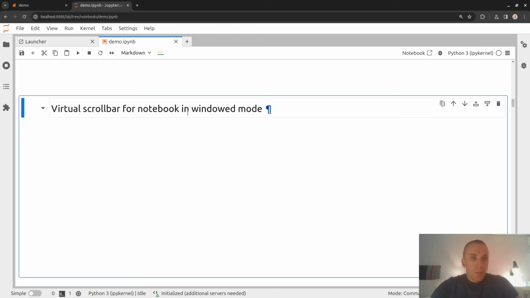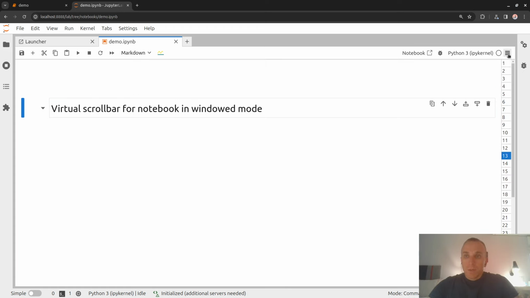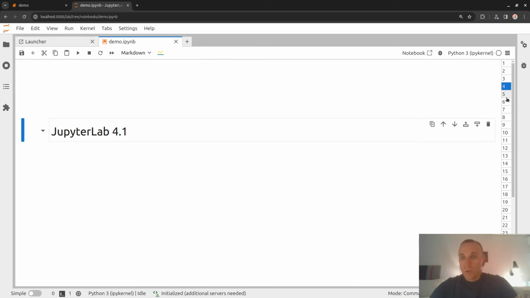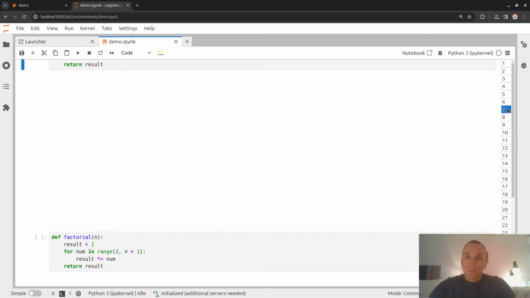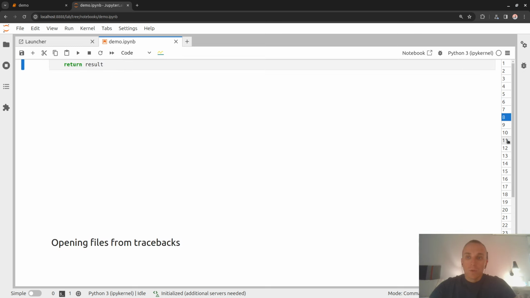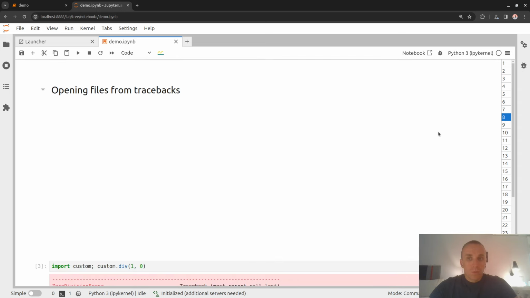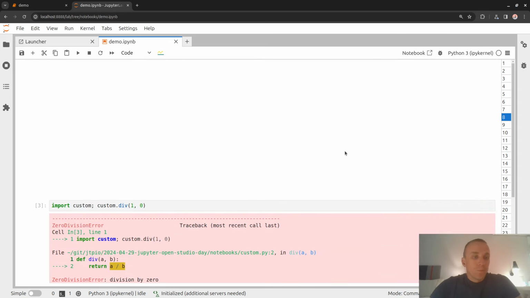In Jupyter Lab 4.1, there is also a new virtual scroll bar for notebooks in windowing mode, and it can be enabled here using this little icon on top right, and you get this mini map here, and you can actually click on cells, and it jumps directly to the cell number, which is kind of nice because if you want to have an idea of how many cells you have in your notebook, then at least you get numbers. But you can also just click on the cells to jump to a particular place in the notebook.